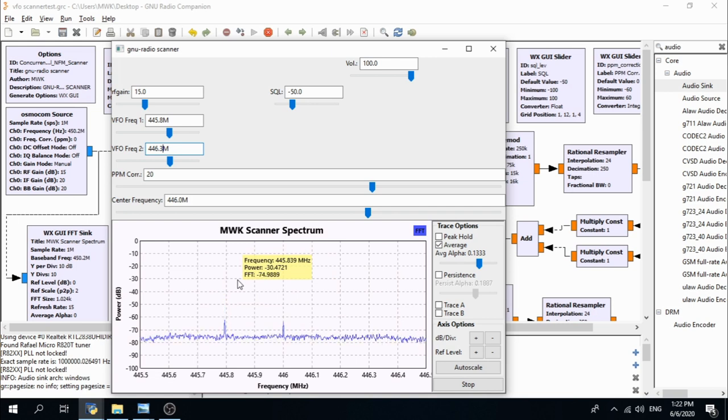Okay, my radio has a low battery. My radio is turning off. I don't have a battery. I need to charge my Baofeng radio. So as you can see, everything is working.